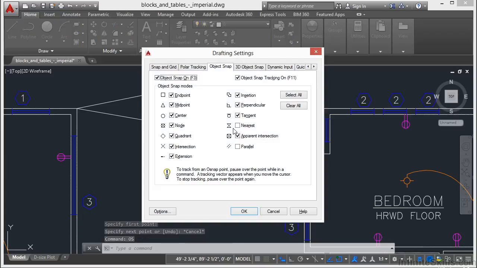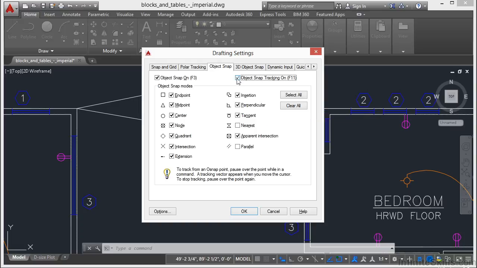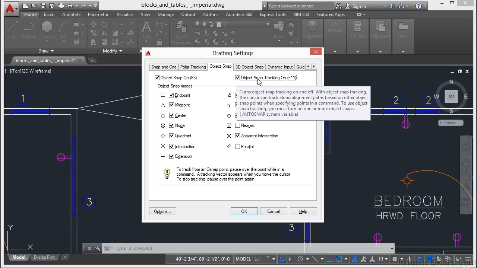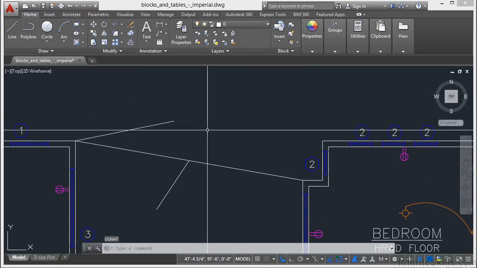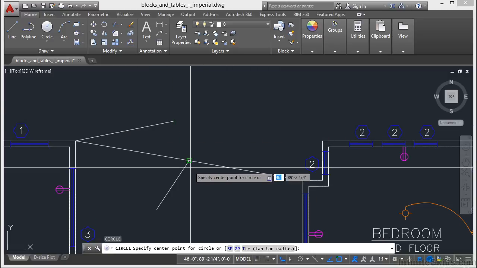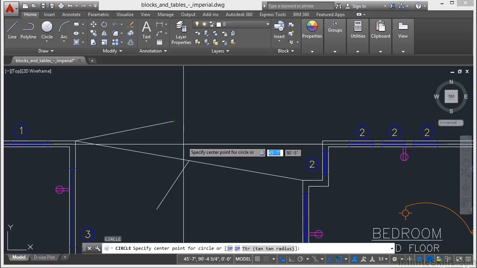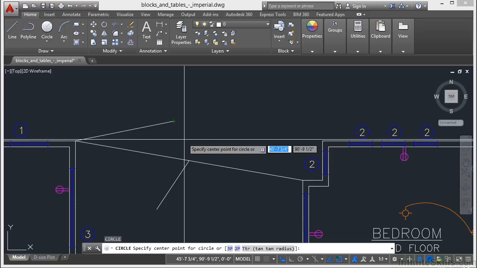Now let's look at getting to your drafting settings window here. Type in OS on the keyboard, press enter, and you can get to your Object Snap tab. If you press your F11 key, that will turn on your Object Snap tracking, or I can turn it off. What is Object Snap tracking? Well, it's kind of like this extension and the intersection Osnaps all built into one. It's really cool. So let's say I want to draw a circle, and I want it to start where this line and this line intersect.